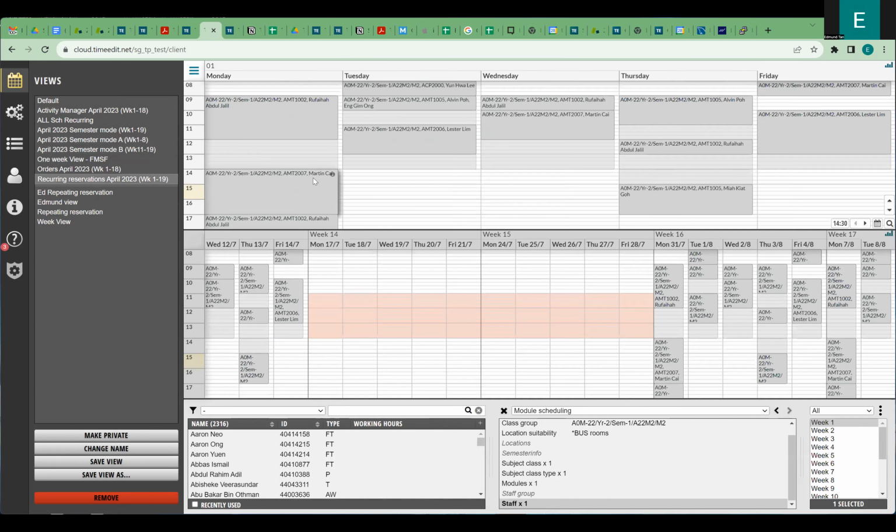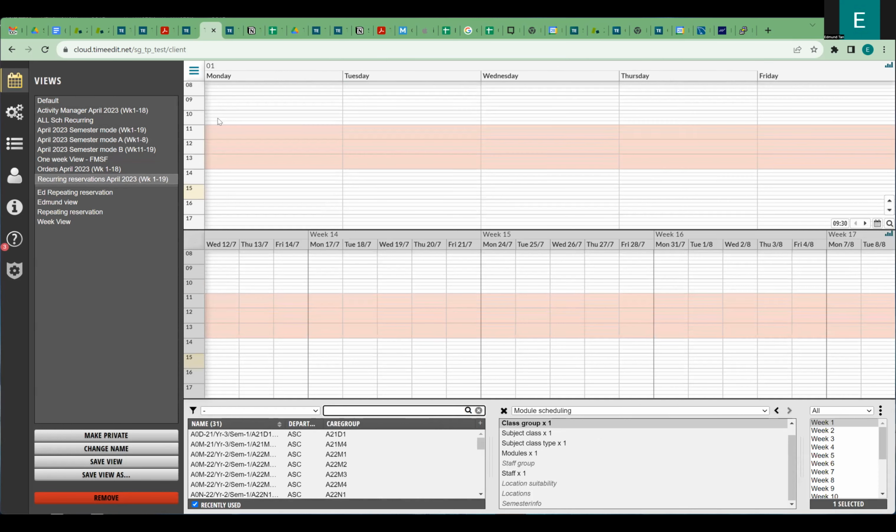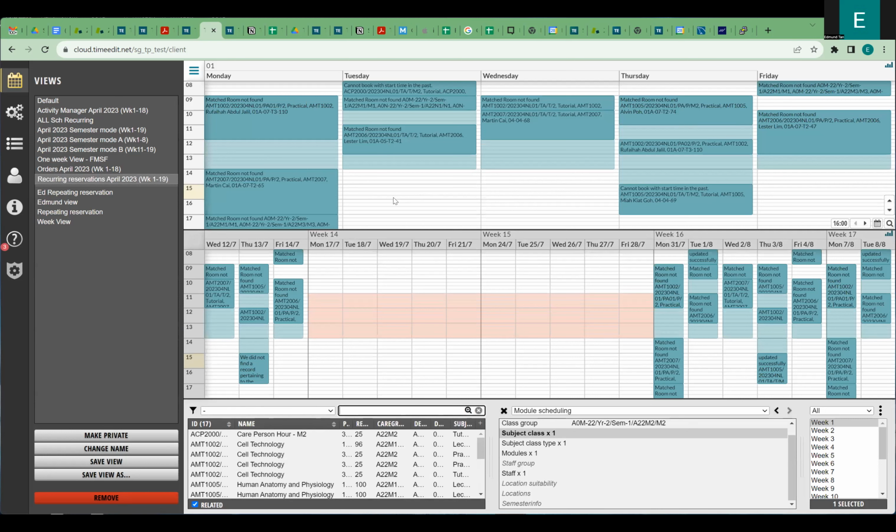Same thing, I think maybe Robert has shown this, recurring reservations. When you make recurring reservations, you can edit one out of the many recurring ones, right? Or you can adjust the entire series. So it's really up to you guys, yeah?